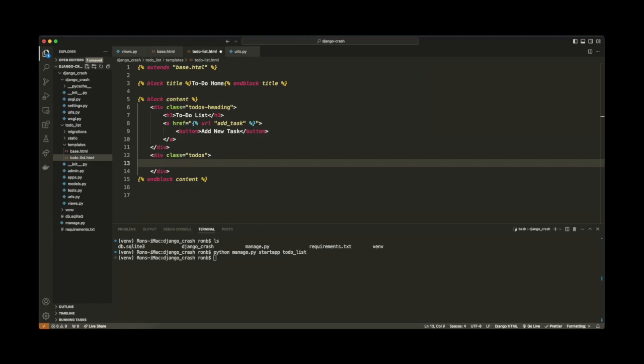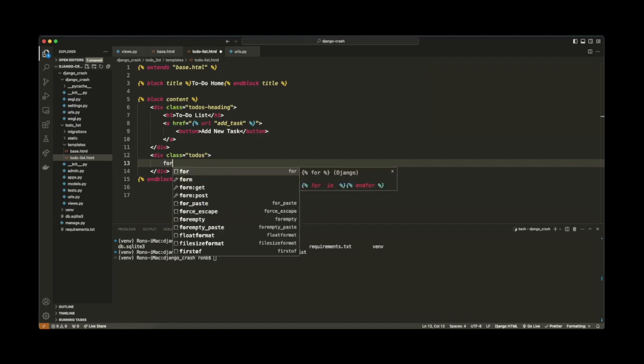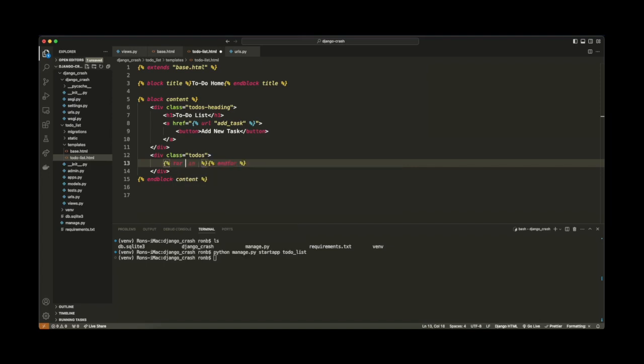I'm going to define a for loop. I'm just going to type the word for, and I'm going to hit enter. And that's going to automatically give me the for loop template tags. So what we want to do is, when we work on our view, we're going to be passing in an attribute called to-dos.